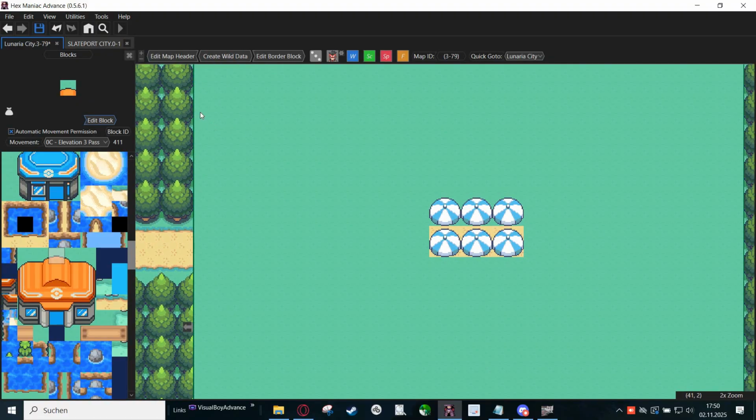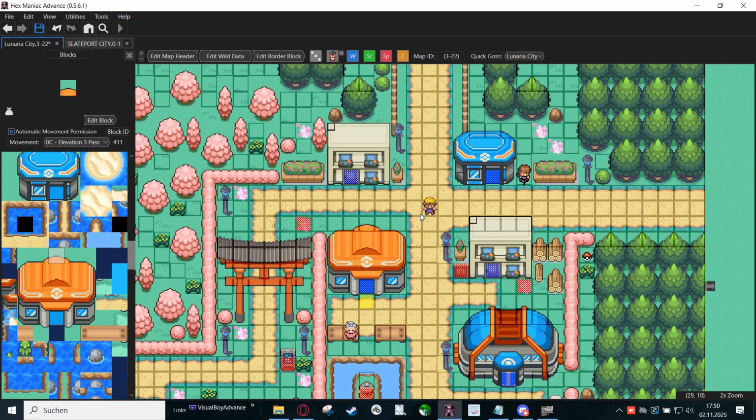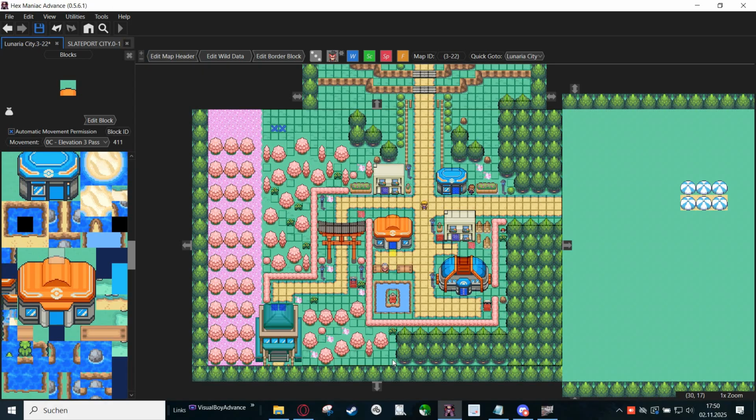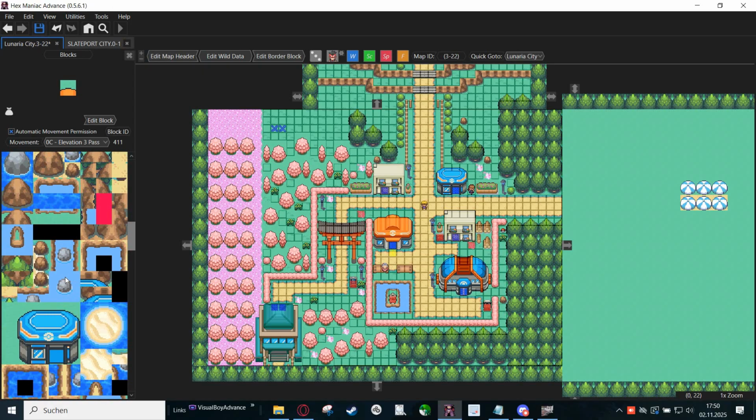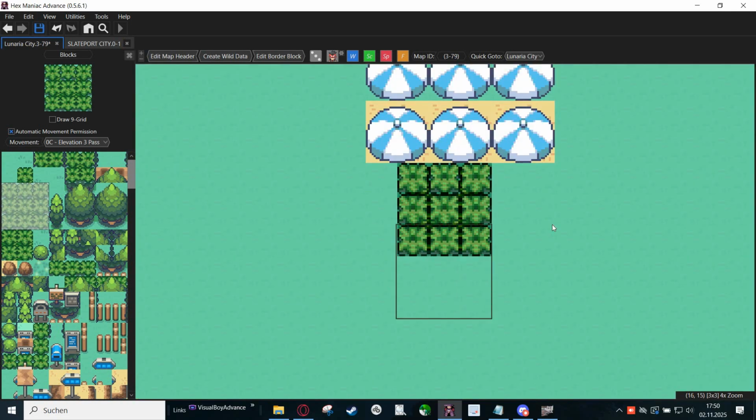Then there is also the terrain option, which only has 3 options: normal, grass, and water. You normally only need normal, as it says. Grass and water should be kind of obvious and self-explaining, but you might still be wondering, why do I need that if there is encounter? Well, let's put a field of grass here, like this.